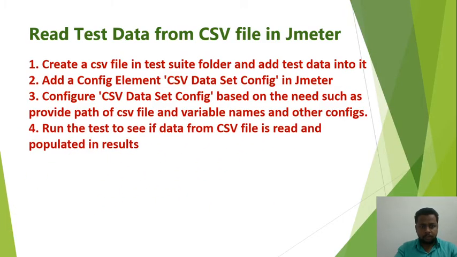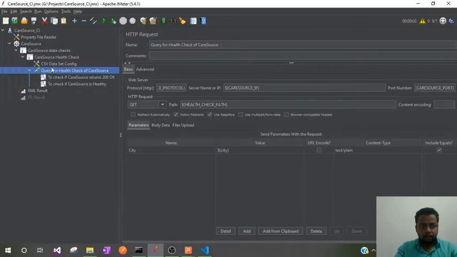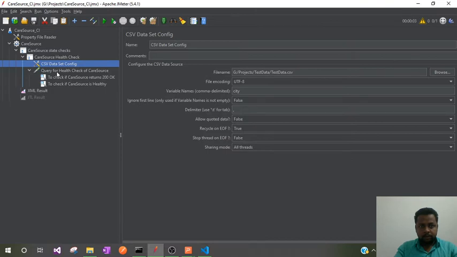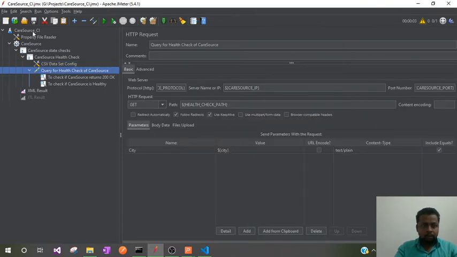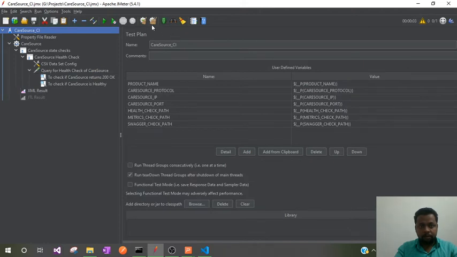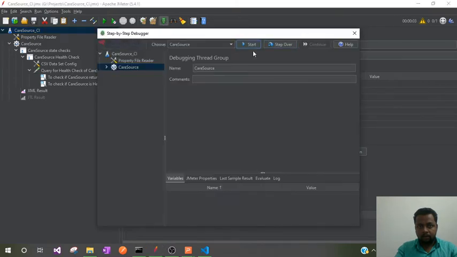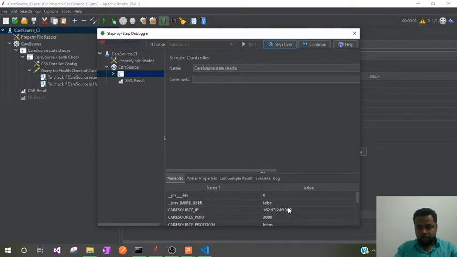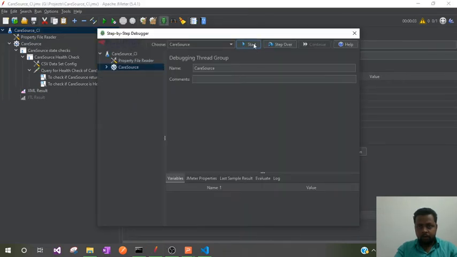Next step is to run the test suite to see if the data from the CSV file is read and populated in the result. Let us go to the JMeter suite. As we have provided the CSV dataset config and the variable name already set, let me click on test plan and clear the existing logs and everything, and load the properties from the config.properties file by clicking on step by step debugger and clicking on start. As you can see, the source IP, source port, protocol, everything, all the properties from config.properties have been loaded here. So click on close, and load it one more time.